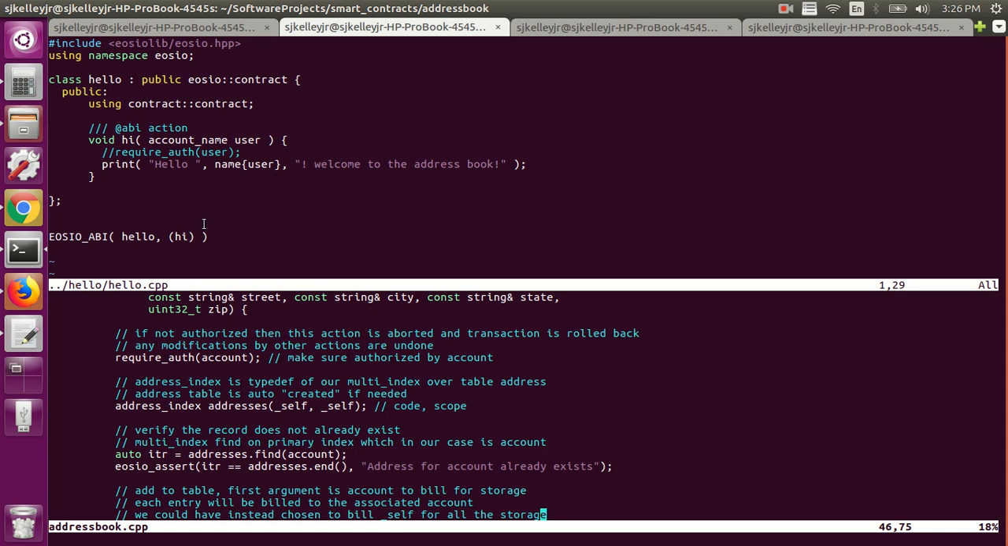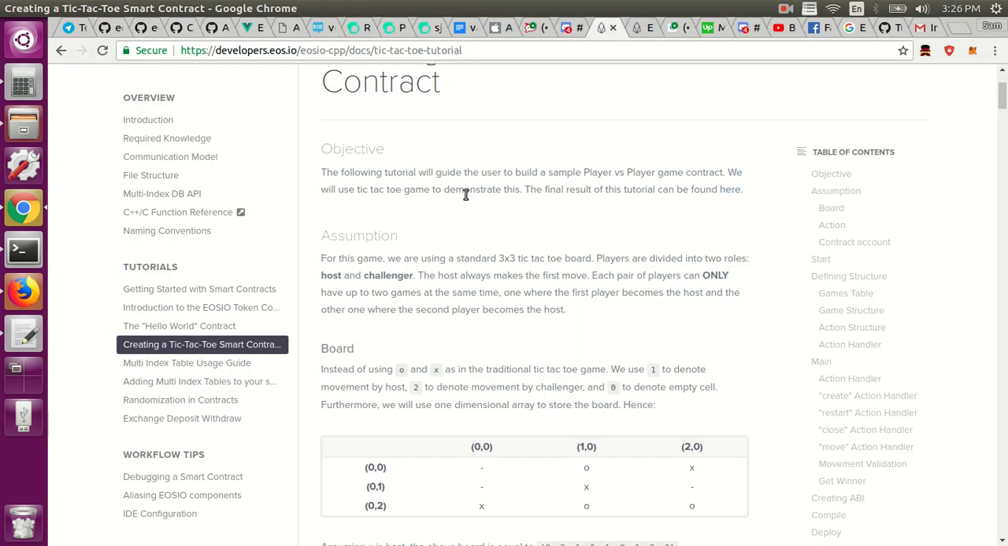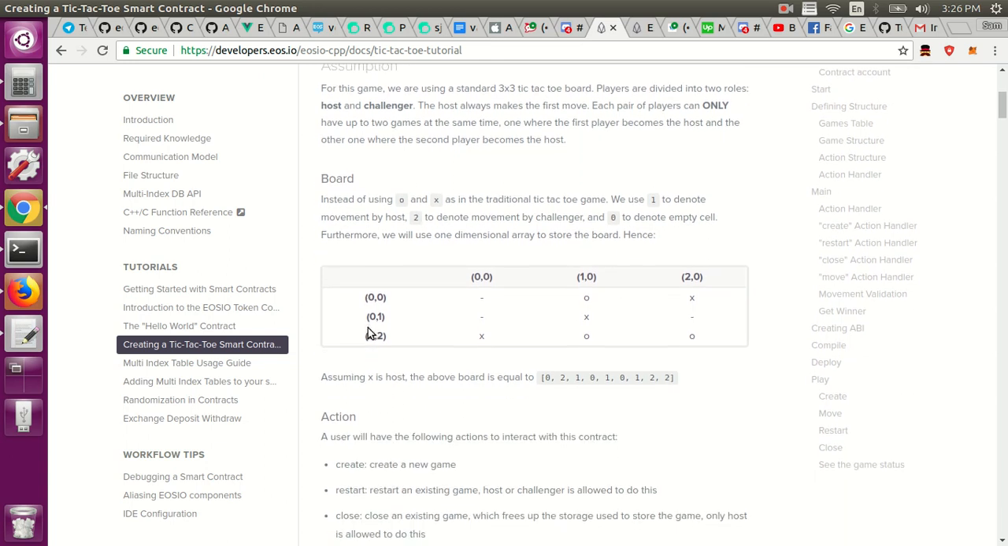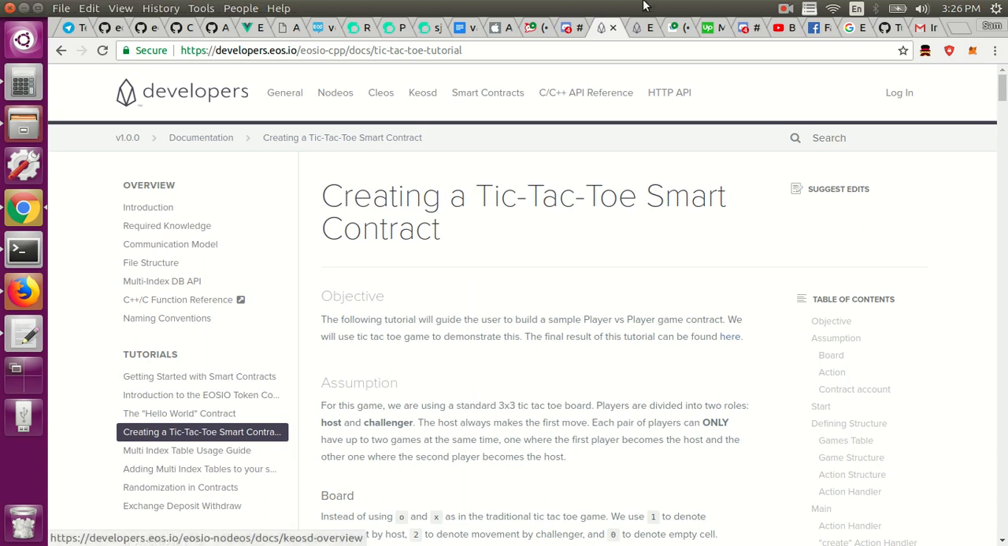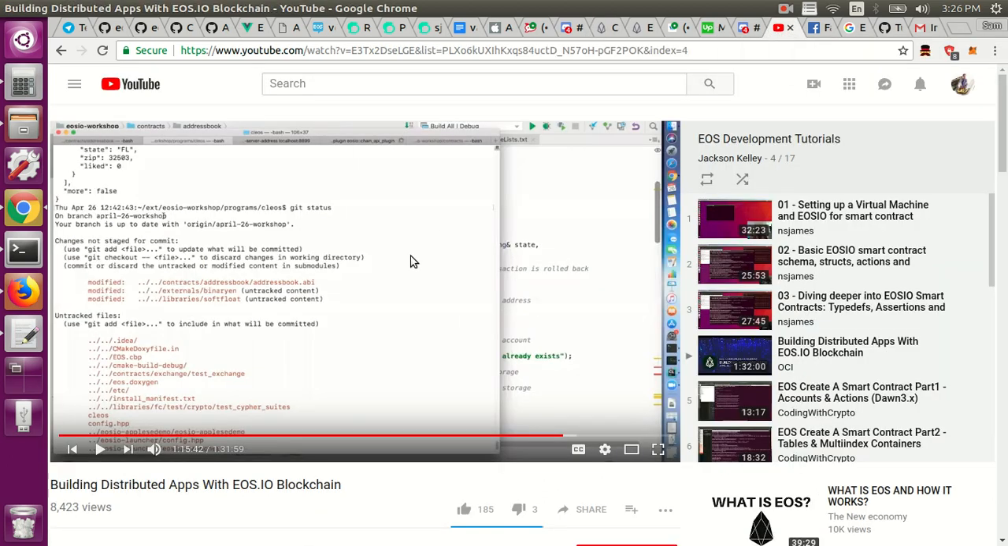Okay, so as I said in the next video, we were going to look at the tic-tac-toe smart contract. I've gone through this one, like, I don't know, 2 or 3 times now. Each time they update the Dawn version, and I don't really like it. It's not really that great of an example, and the way they lay out the tic-tac-toe board is kind of confusing. So I decided instead to use the Kevin Heifner EOSIO address book example.